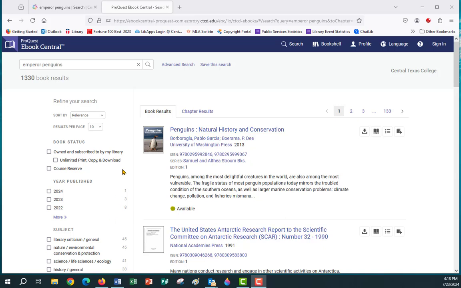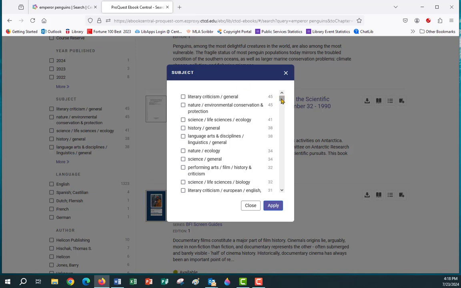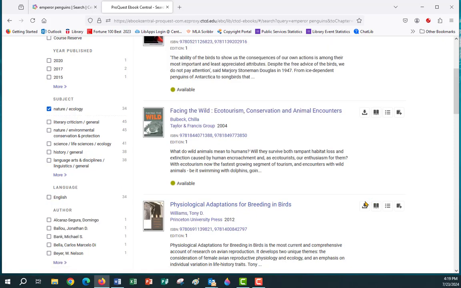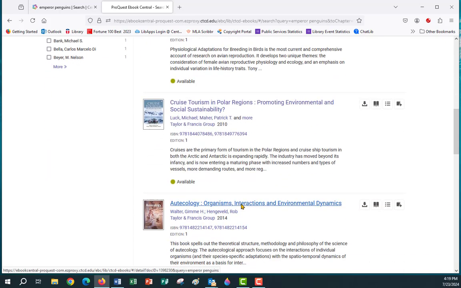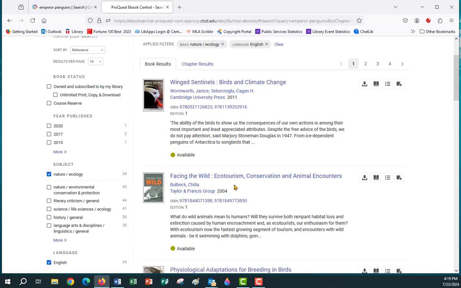Okay, I have a listing here of what's available, and what I can do is I can limit it by the year published. I can also come here to the subjects and eliminate material that I don't want. And so I could do, say, nature and ecology and then tell it to apply. That gets rid of all of the ones that are dealing with literature, business, whatever. I can also limit it to the language. And then I have the ability to choose an ebook.